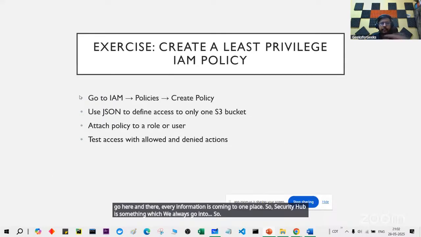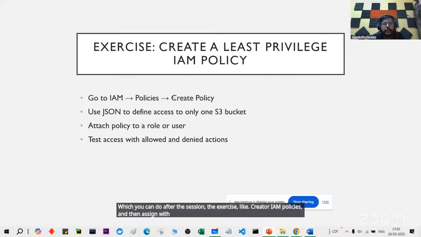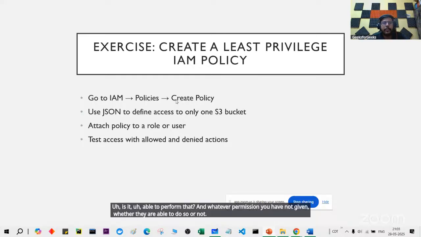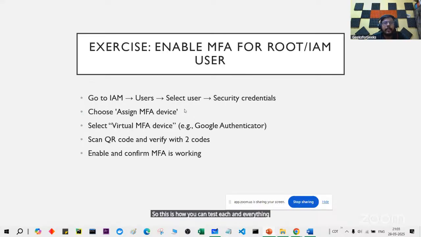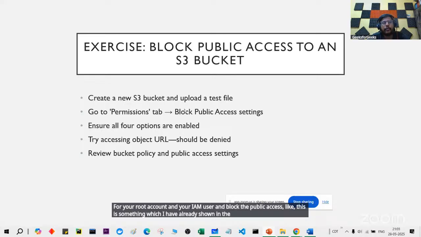So these are the things which I've already shown you, which you can do after the session as exercises: create IAM policies and then assign them to a role or user, and see whatever permissions you have given, whether it is able to perform that, and whatever permissions you have not given, whether they are able to do so or not. So this is how you can test each and everything. Then enable MFA for your root account and your IAM user, and block the public access. This is something which I have already shown in the previous video. You can also consider that one.